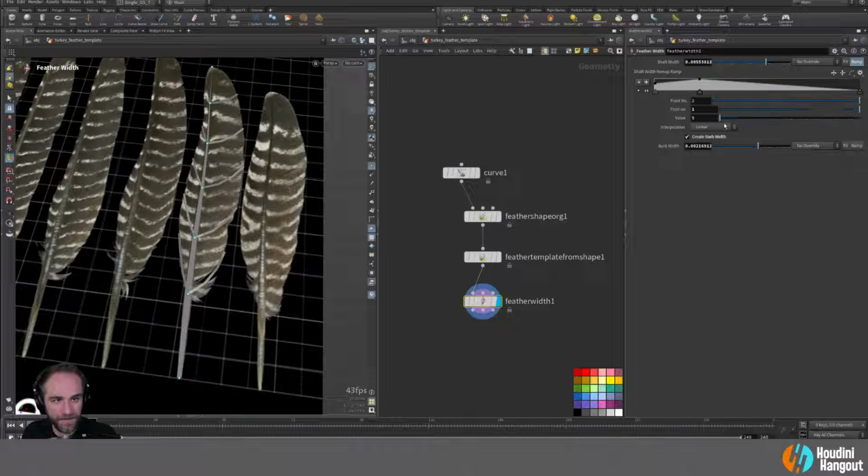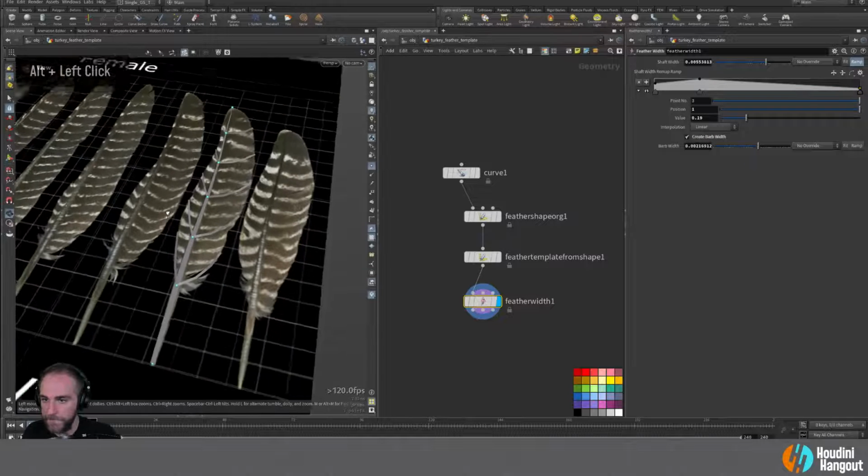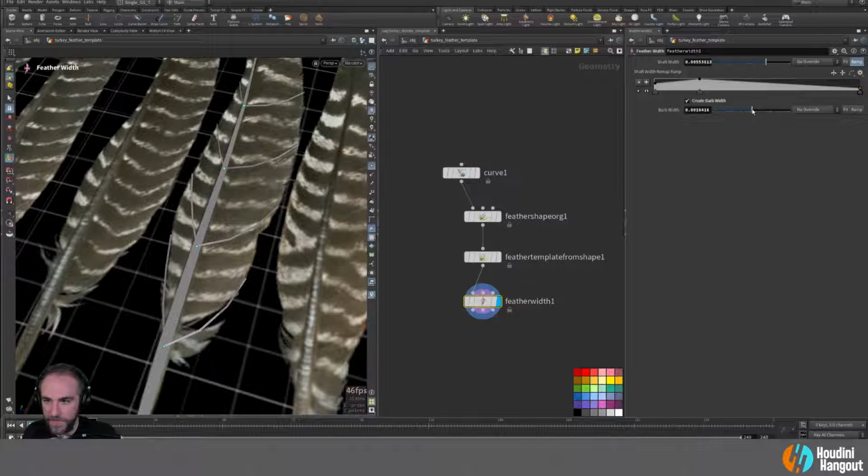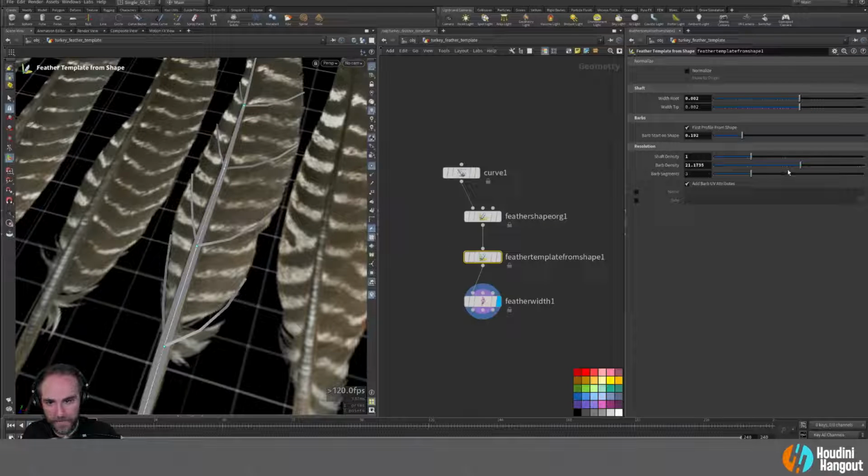And then down here at the end, we might just want to give it a little more thickness, maybe something like that. Cool. So there's our ramp there. We can turn the barb widths down a little bit. So what this control here, this barb start on shape, is doing is controlling how closely it's matching up to the shape of this curve.